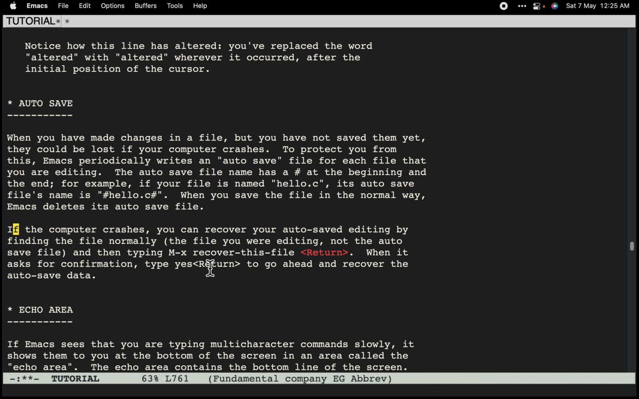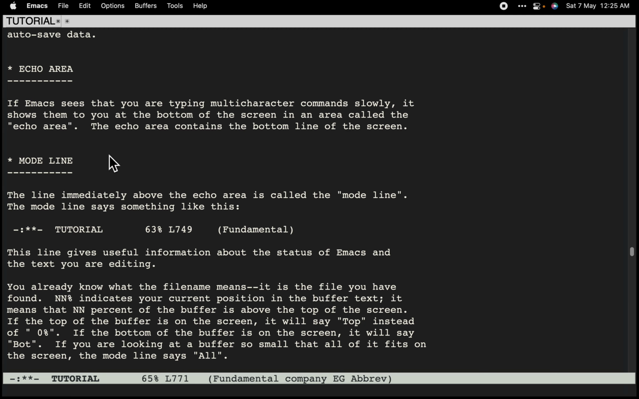Echo area. If Emacs sees that you are typing multi-character commands slowly, it shows them to you at the bottom of the screen in an area called the echo area. The echo area contains the bottom line of the screen. The line immediately above the echo area is called the mode line.